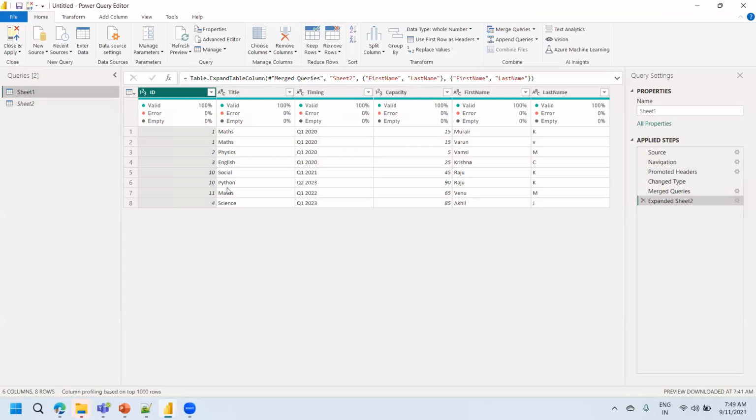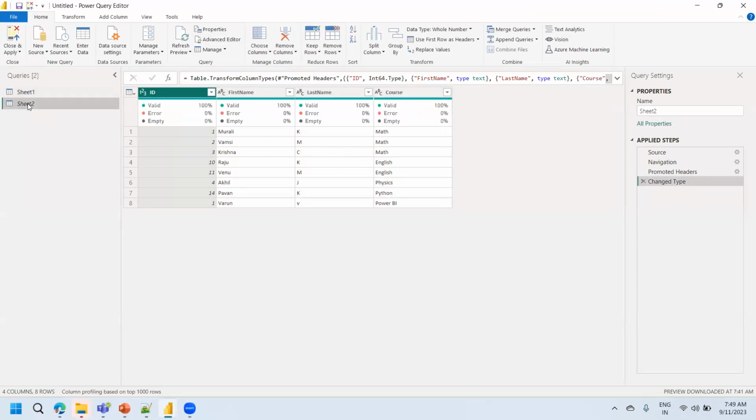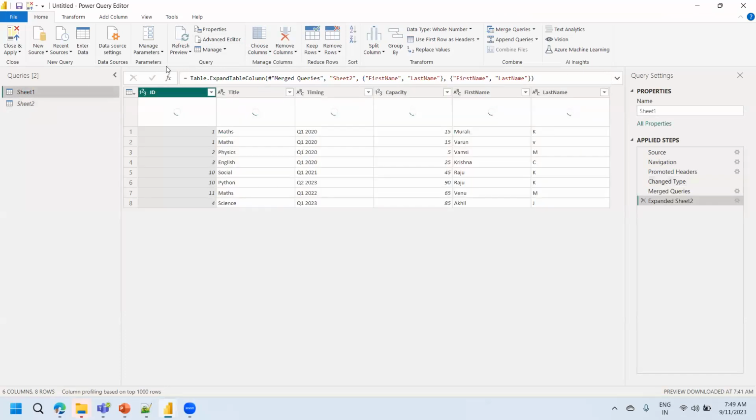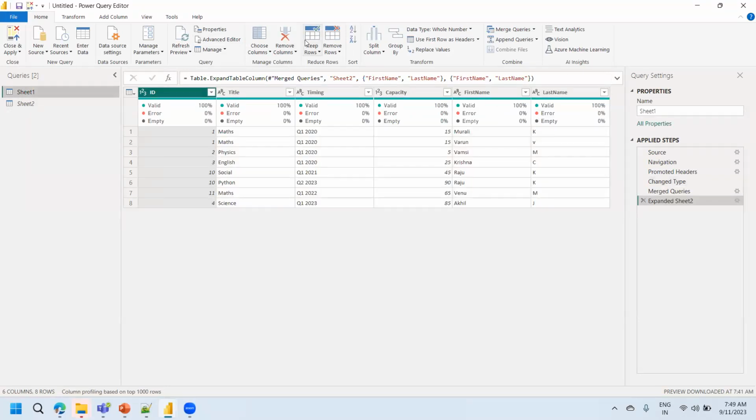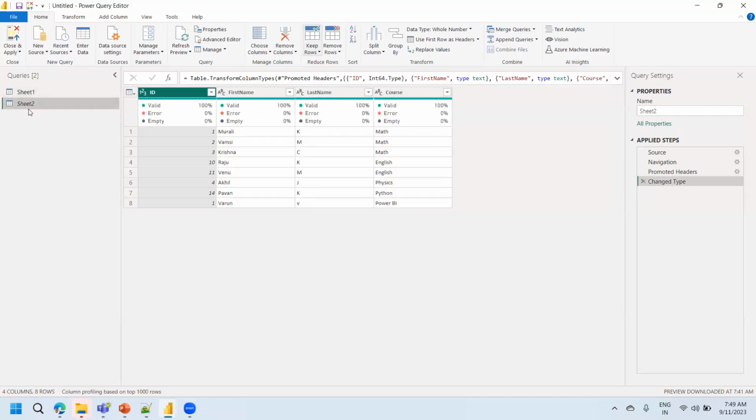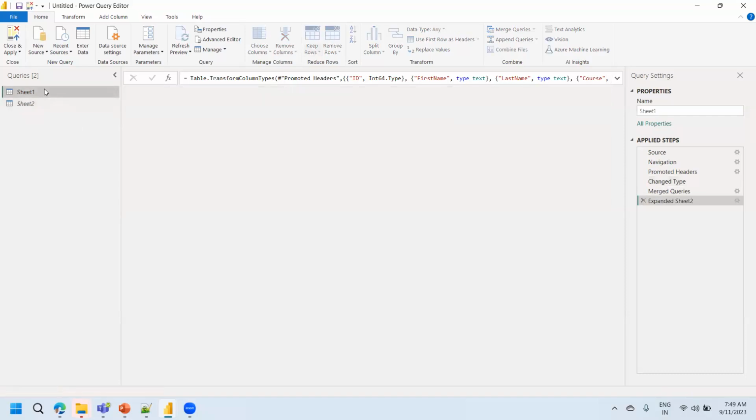So course is there, timing is available, capacity is there. First name and last name are not available in my sheet 1. I brought those from my sheet 2. Remaining all is common. Agree with that? Everyone, is that clear? This is important. Please observe. In these two, sheet 1 and sheet 2, I have identified the ID column is common, but first name and last name are not available in my sheet 1.